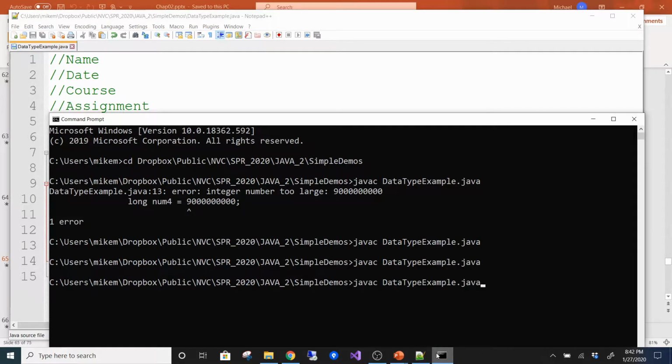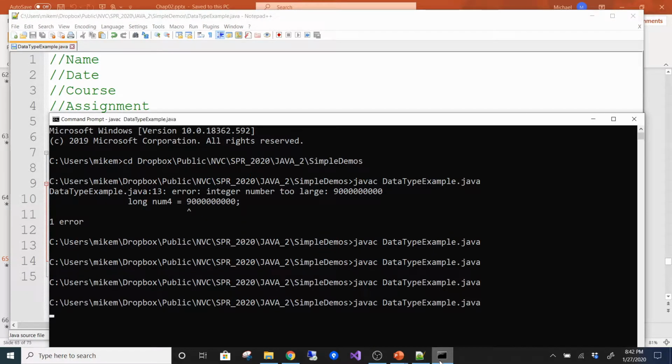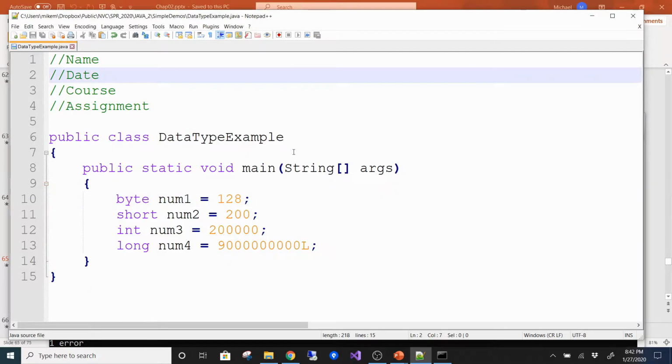If I come over here and compile, Java's fine. But if I make this 128, is when it's going to start getting upset at me. And now it's upset, okay? So that's the whole data stuff that's kind of important to understand. There's a lot more to this as well.